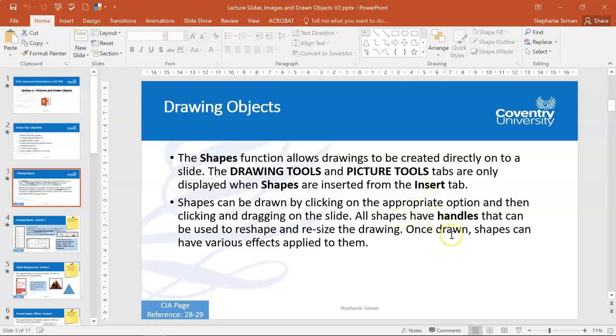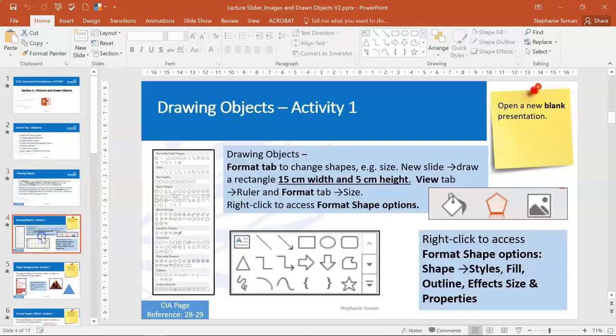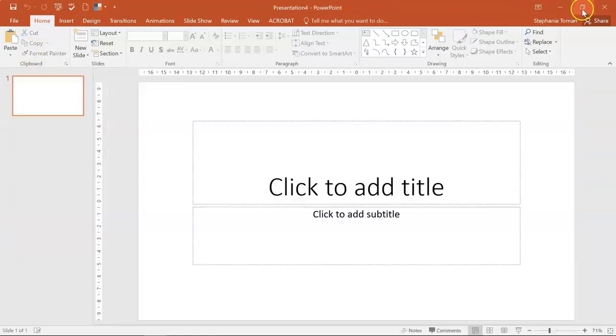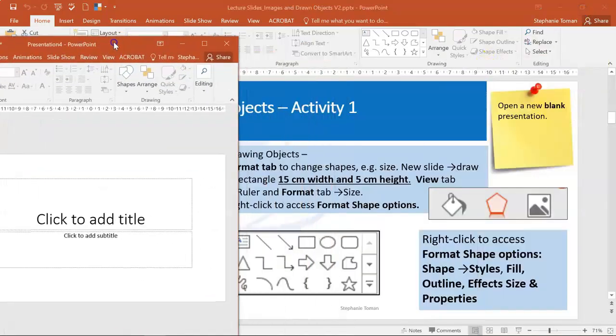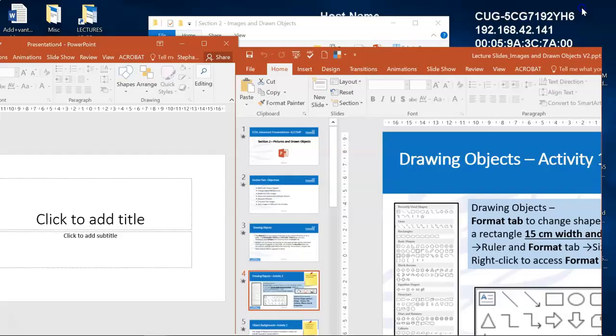And we're going to concentrate quite a lot on drawing shapes and all of the different features that you can use in order to change them and manipulate them, and things you can bring in, inserting things, etc., resizing and all of that. So if we look at the first activity slide, drawing objects, it wants us to open a blank PowerPoint presentation. So I'm just going to minimize that over here so we can still see what we need to do, and I'll do the same for this.